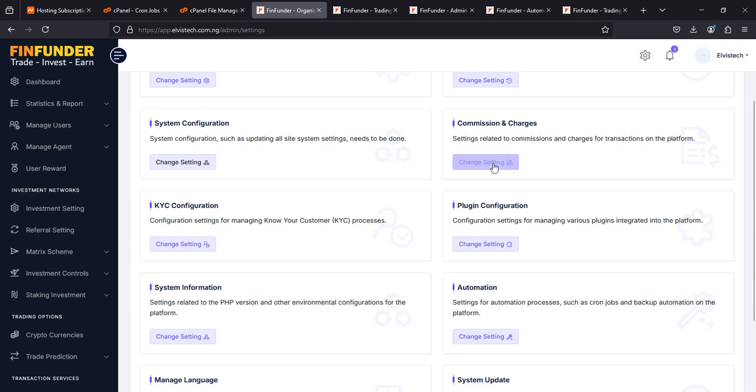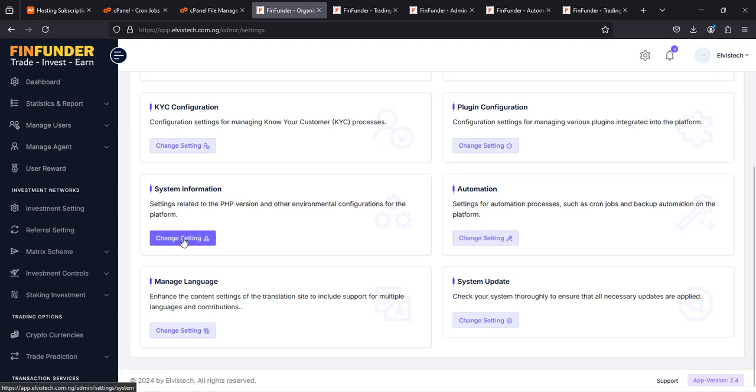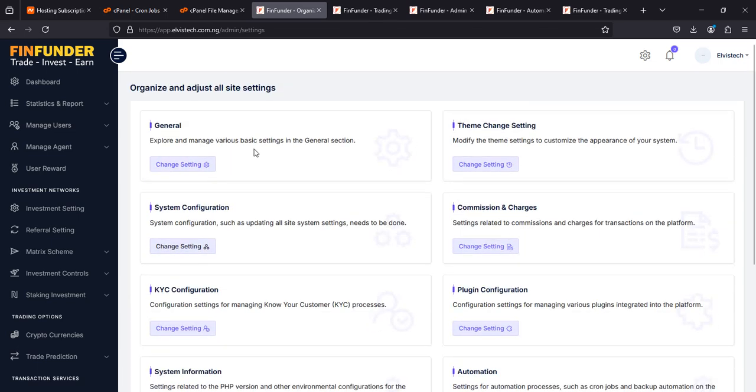Now this is the commission and charges settings, the KYC configuration, the plugin configuration, system information, and automation. This is where you manage your language. This is the system update. So you have everything you need to manage this website.